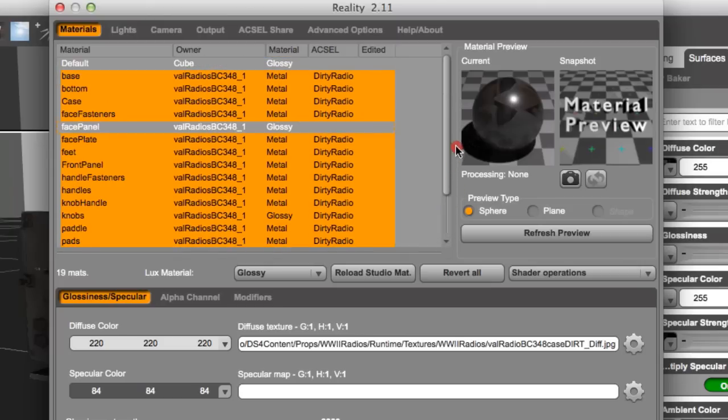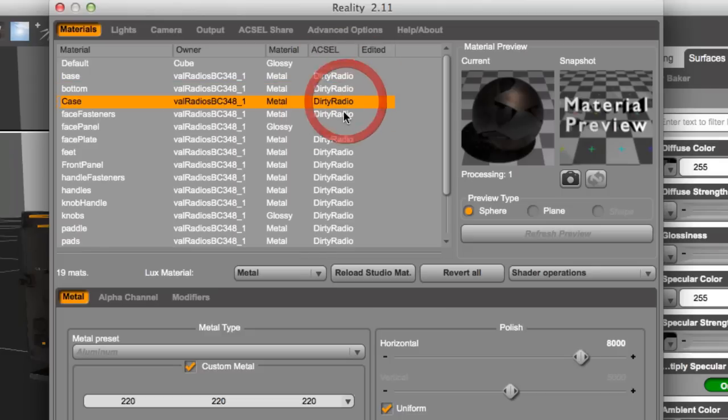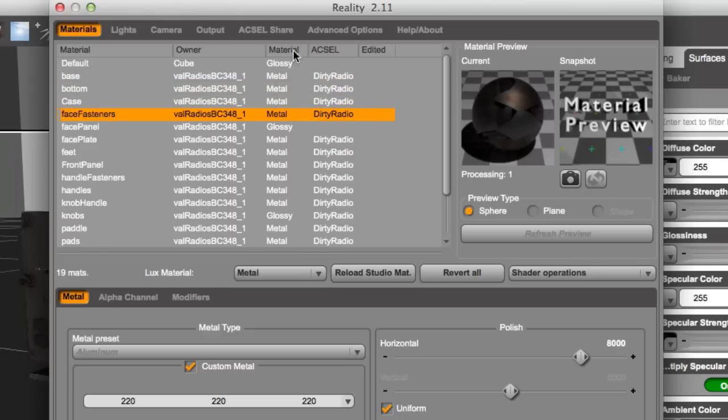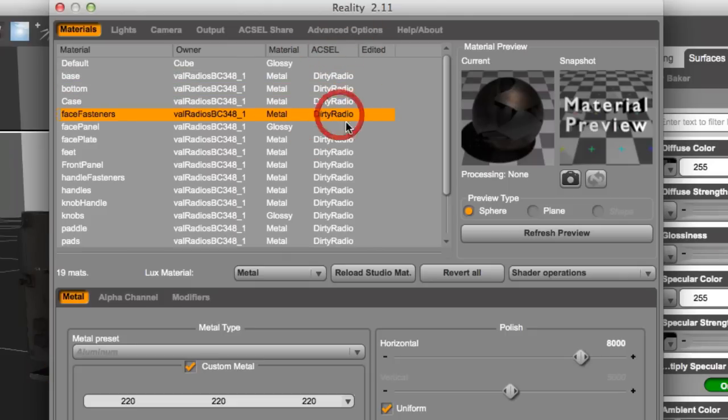So now we have our ACSEL shader here. And basically Reality is telling us, look, you have a pre-made shader set and it's called Dirty Radio. Now, how is this making our life any easier?